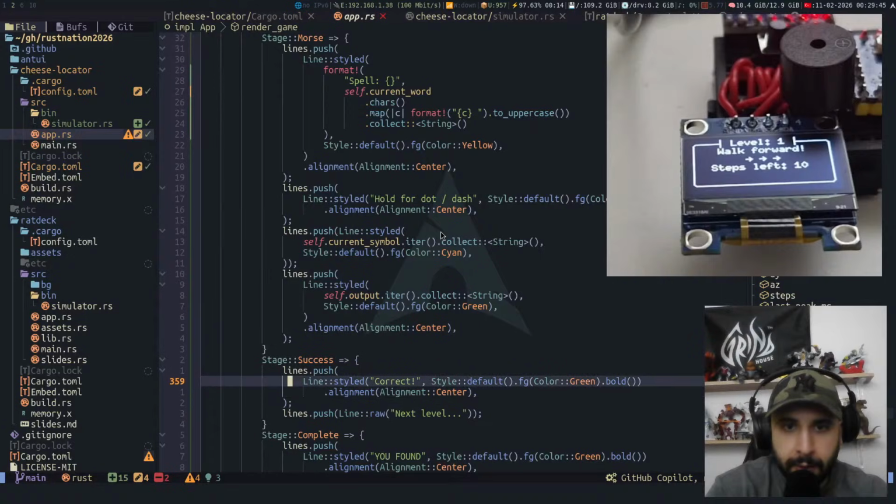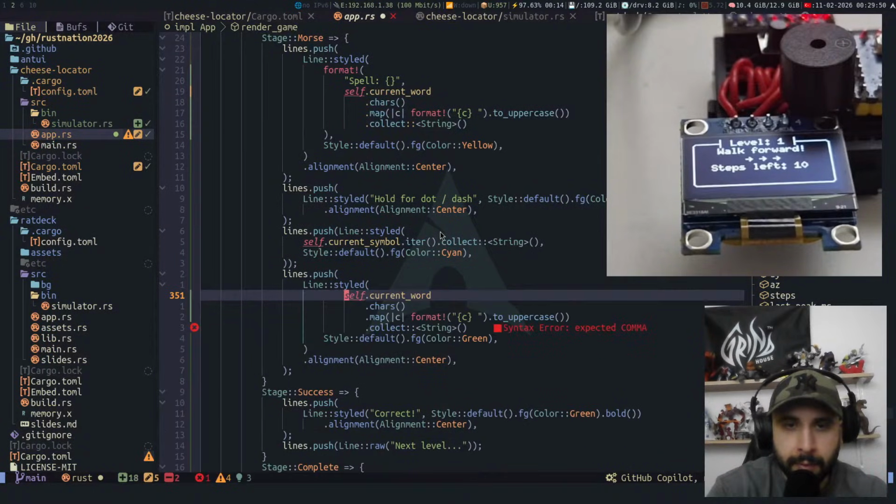I want to add a... I want to make this thing uppercase as well.